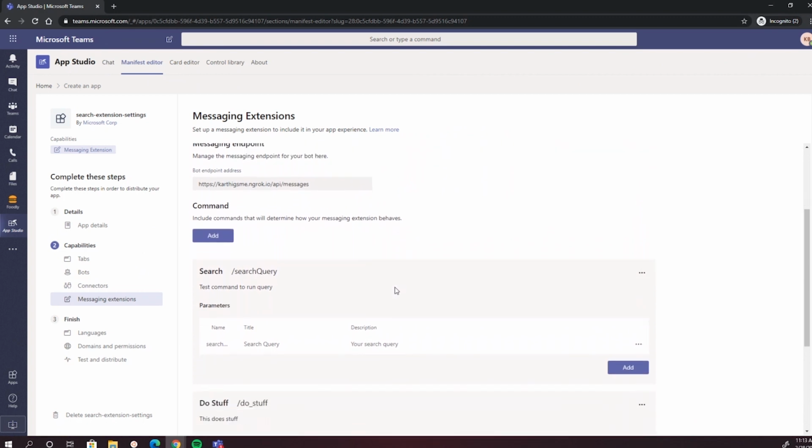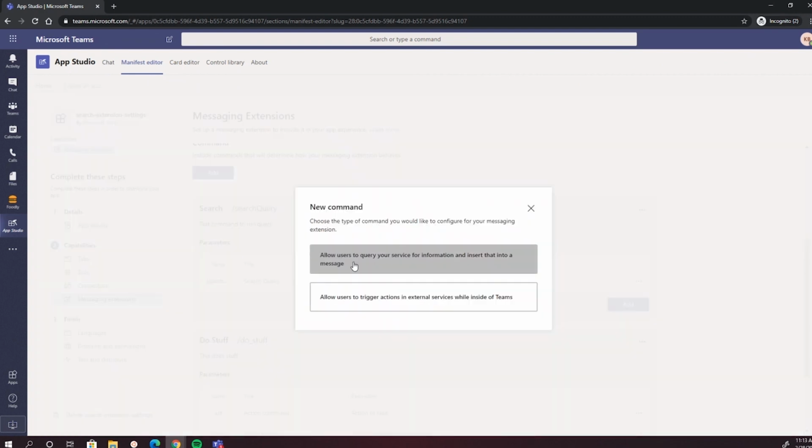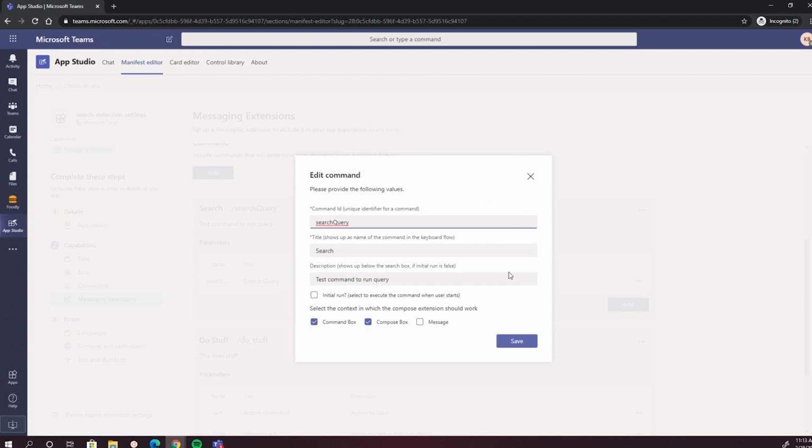Commands work the same way as in bots, but there's an important distinction now. Messaging extensions can either be search-based or action-based. When you are building a search-based command, you are usually querying some external service to present information to the user. So as you can see here, I have an example of a search-based query. And if we edit that, okay, we can see that I've entered a unique ID for this command, the title of the command as it appears when somebody attempts to interact with a messaging extension, and a description to help them get started.